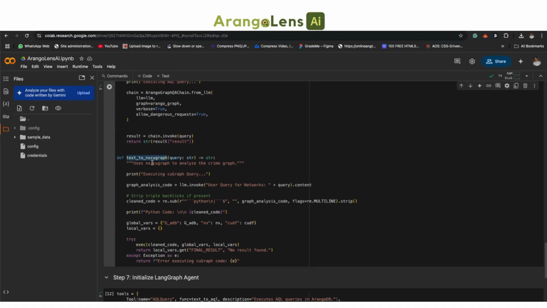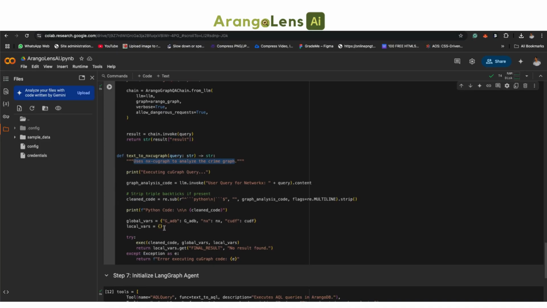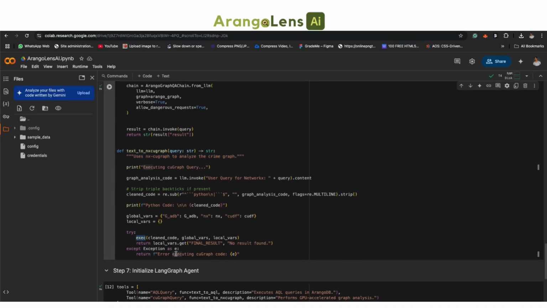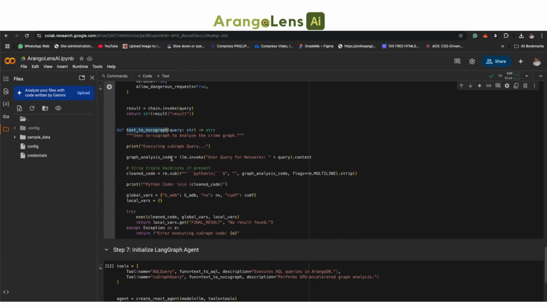Then we have another tool which will convert the natural language queries into Python code based on NX and cuGraph, utilizing the power of NVIDIA GPU. The code that is generated by the LLM will be executed to get the results. We have here the list of our tools.